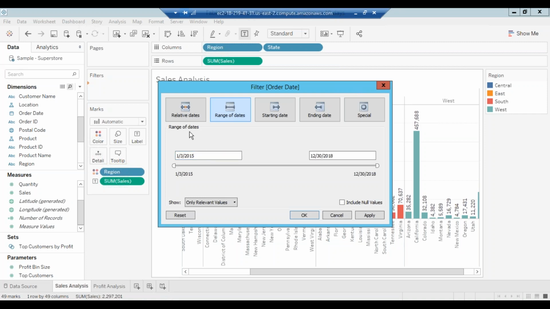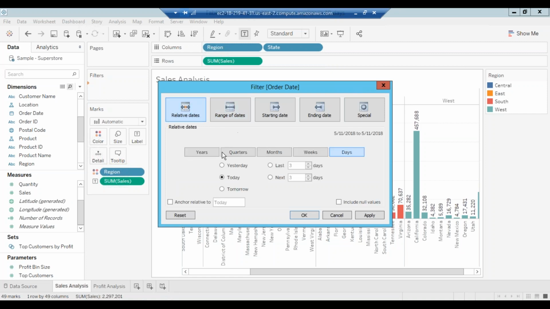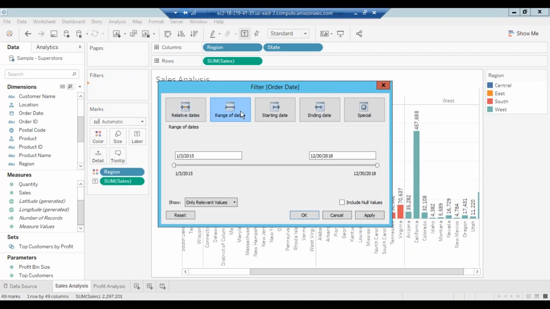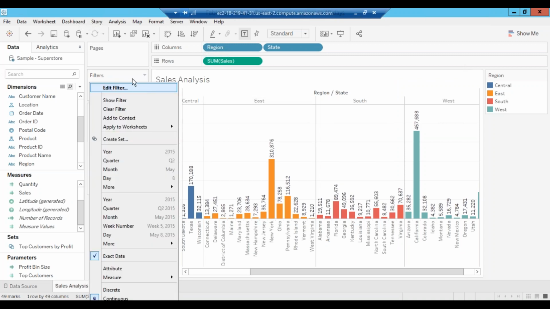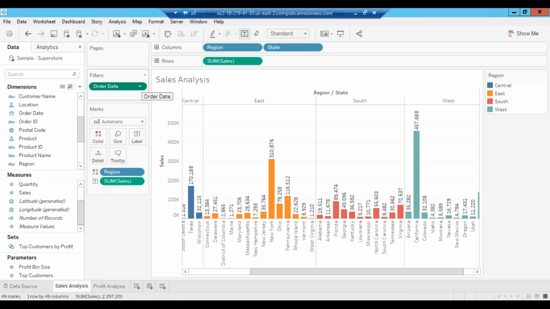This is how it will be shown, range of dates or relative dates. That's your wish, how you want to see it. So year, quarter, month, I want a range of dates. Say apply, say okay. Here you see it is applied, but it is not coming in the view. So I have to click on this small arrow. This is what I'm showing currently. I'll discuss each and every property later, but you should be familiar with what kind of work you will be doing.